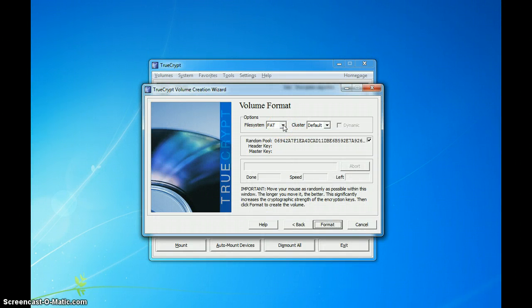Alright, at this point it's encrypting data. What it's doing is creating the random data. The quicker I move my mouse around, the faster it goes. So you can literally just sit there and go back and forth, or you can spin in little circles. Alright, and for demonstration purposes, I think that is enough data. I'm okay with that. So I'll click Format.